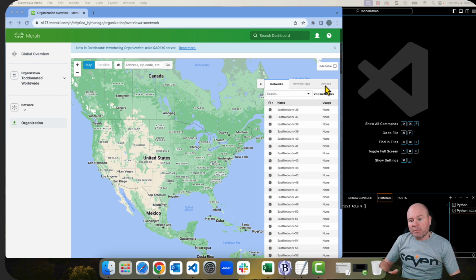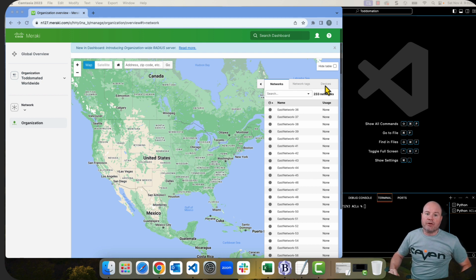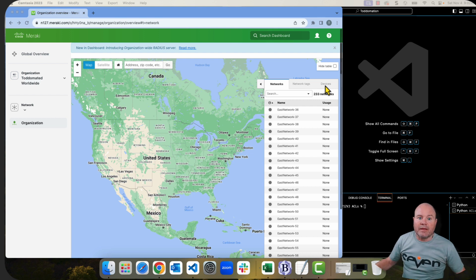So this one took me a little while, but I think you're going to like it because it allows you to create one page or one tab in your Excel workbook and then specify the different SSIDs and then provide the ACL for each one of those. So let's jump right into it.